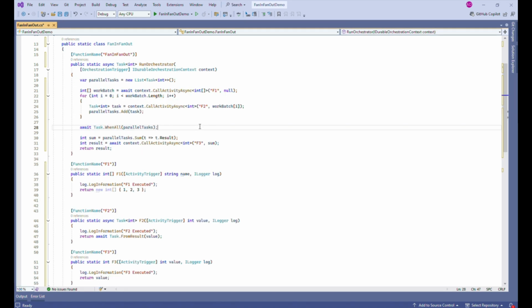So now all code changes are done. Let me explain the code first. As we learned, every durable function has an orchestrator function. So in our demo, we have the run orchestrator function in line number 16.